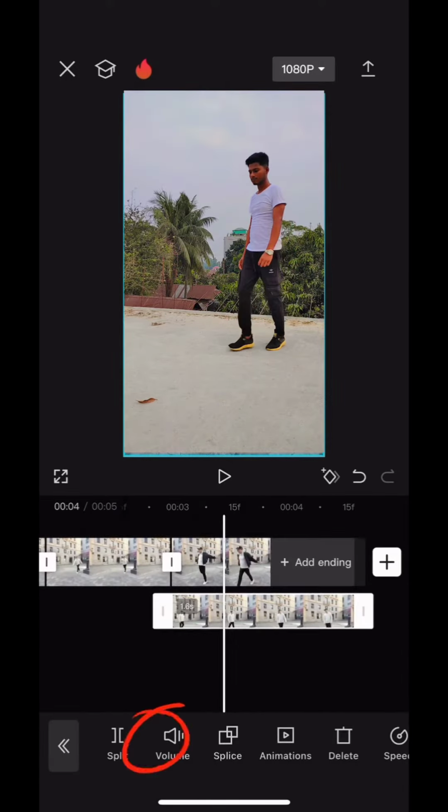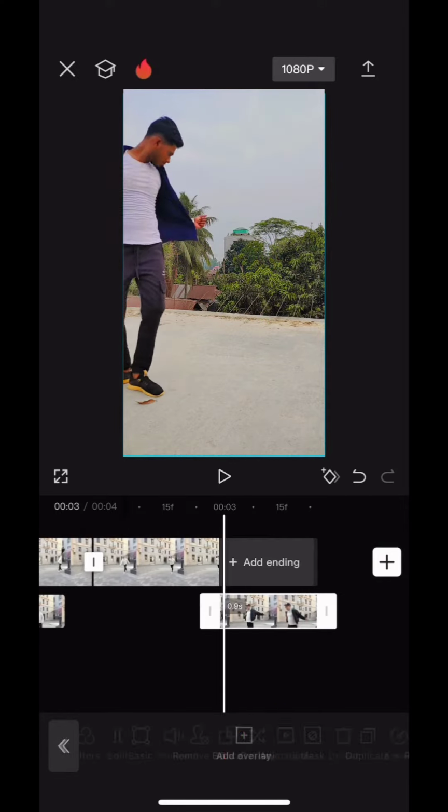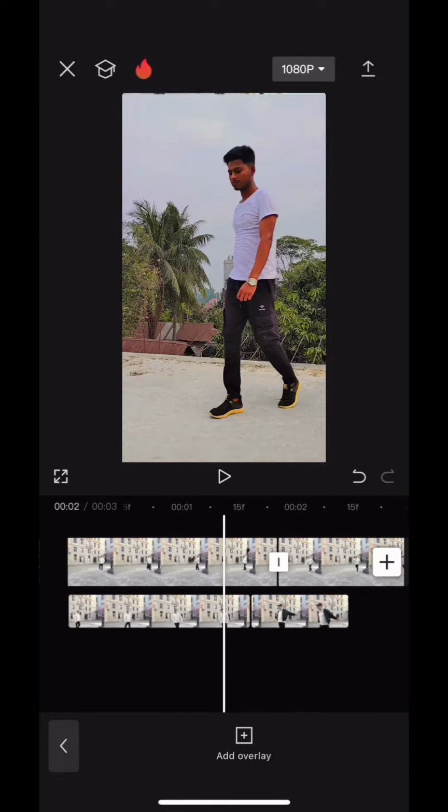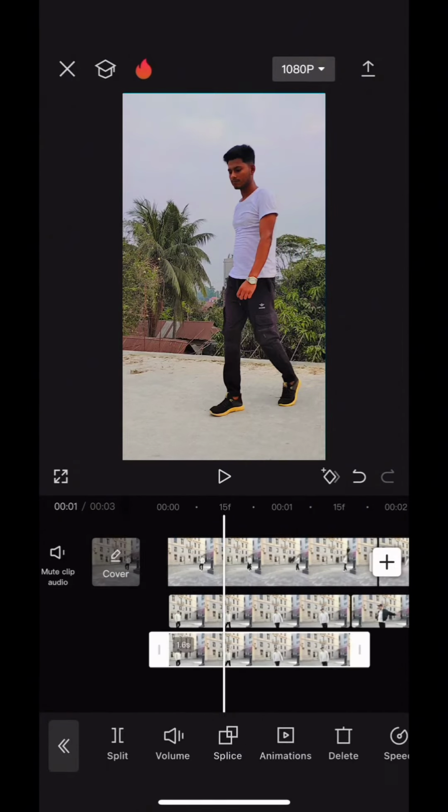Now for this walking clip, hit overlay and then drag it to the beginning of the video. Do the same thing for the jacket clip, hit overlay and drag it behind the walking clip. Select the walking clip and hit duplicate. Take this duplicate and drag it underneath the original.